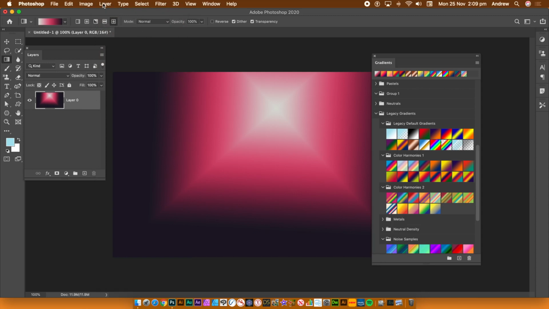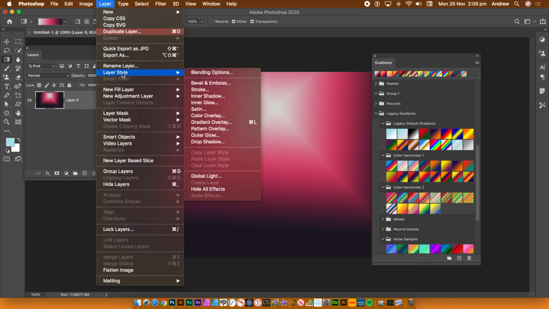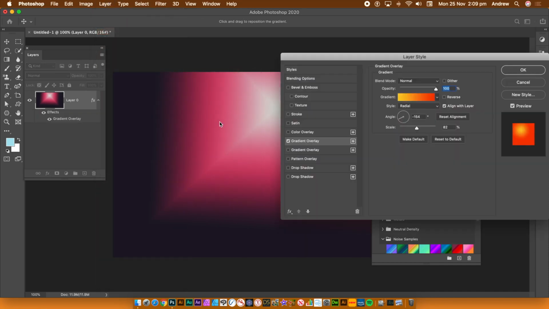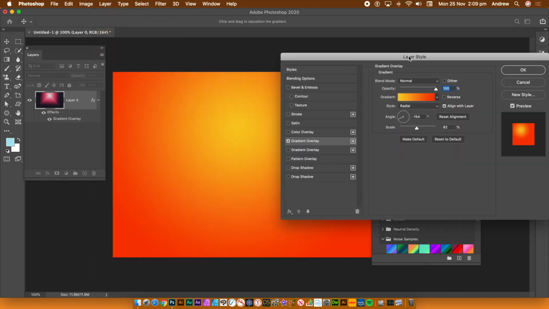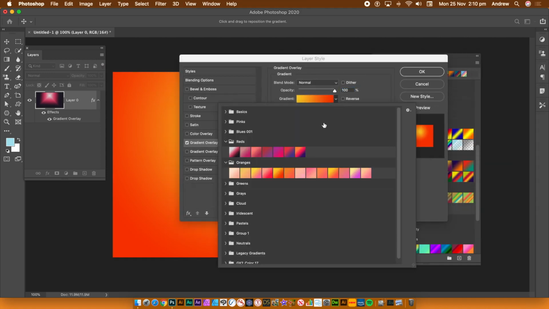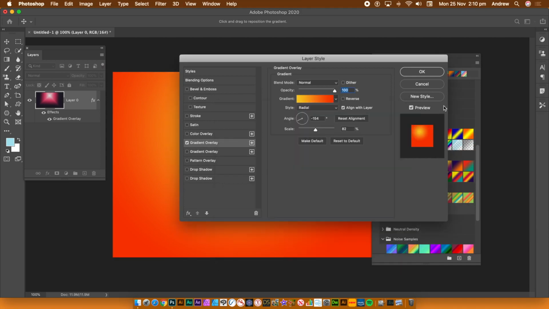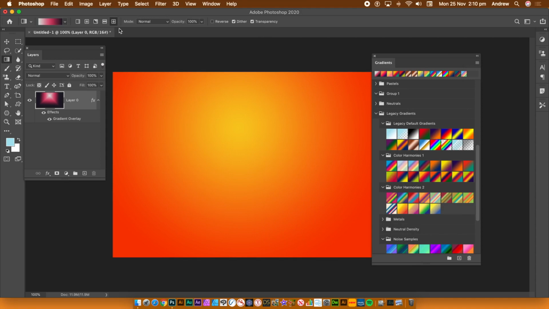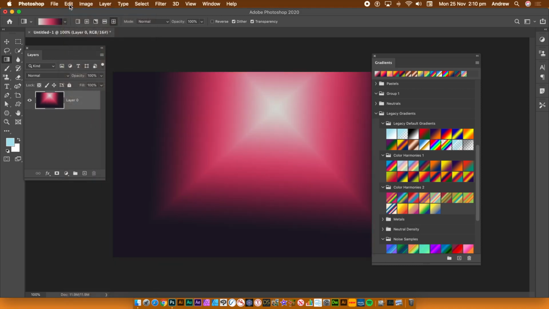So I'm just going to unlock that gradient, and Layer menu, Layer Style, and Gradient Overlay. It's also available in stroke as well, and glow. And again, you've got the gradients there. Exactly the same format, exactly the same layout as the gradient panel. Click OK. Now I don't want that. I just wanted to show you, you've got the layer styles and gradients there as well. Undo that layer style.